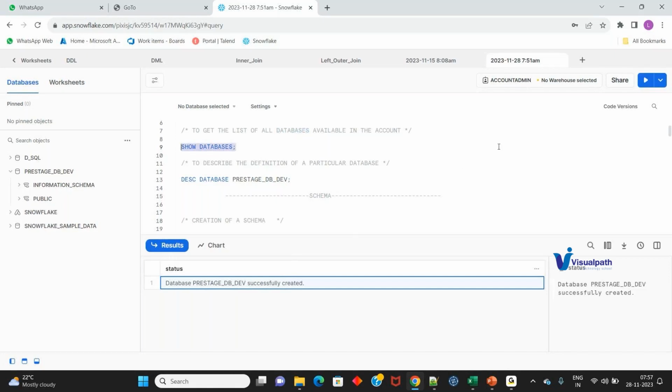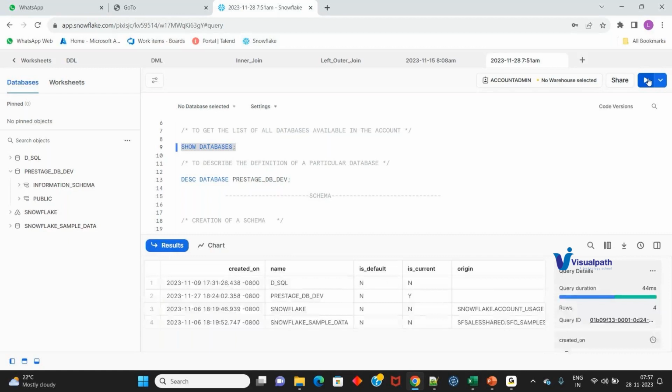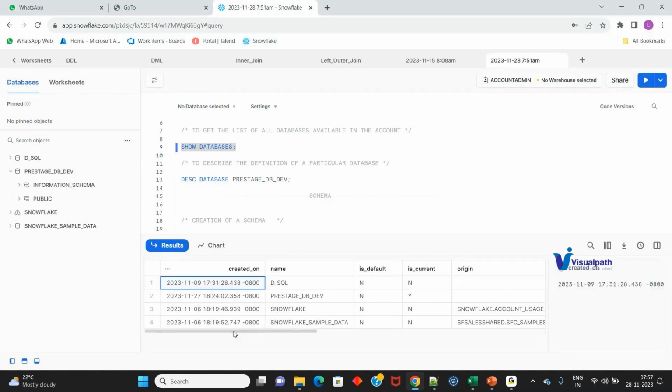So I'm selecting the query and clicking on the run button. You can see here the list of databases, along with when each was created. For example, D_SQL was created on November 9th, around 5:31 p.m. Again, pre-stage DB dev was created on 27th November at 6:24. So the date on which the object was created is displayed here.